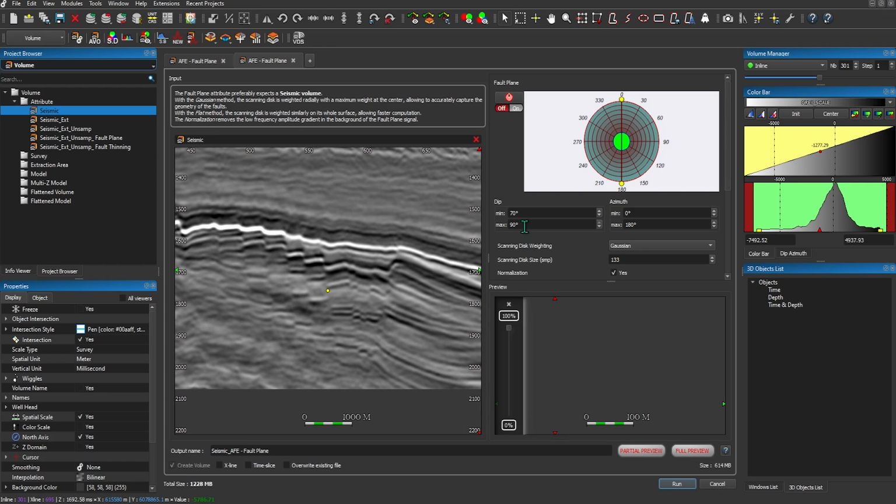Now, I'm going to alter a few things here by interacting with this filter. So instead of leaving my azimuth full 180 degrees, I'm going to just grab this and I'm going to say, I only want you to find faults that are essentially trending north-south over about a 60-degree range. I'm also going to change my Gaussian to a flat.